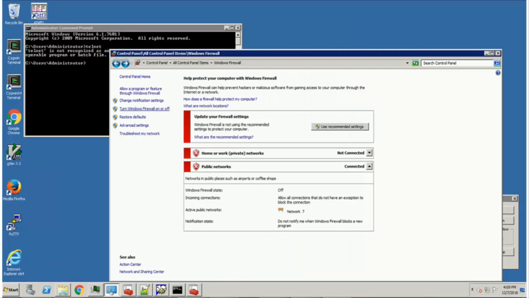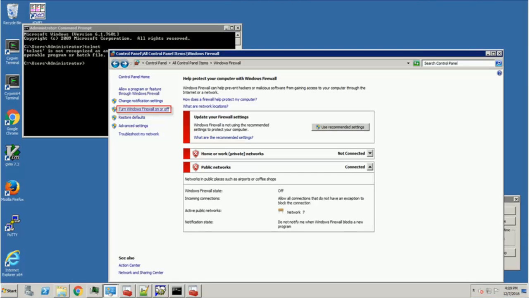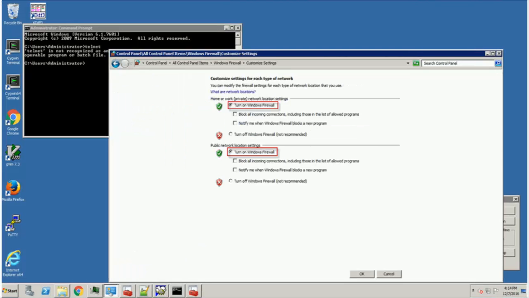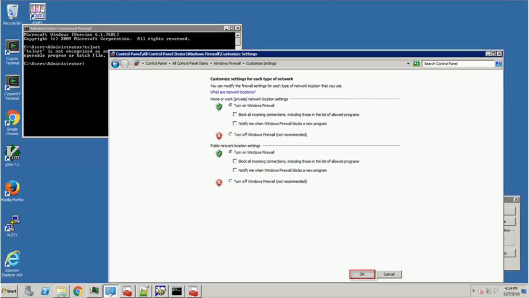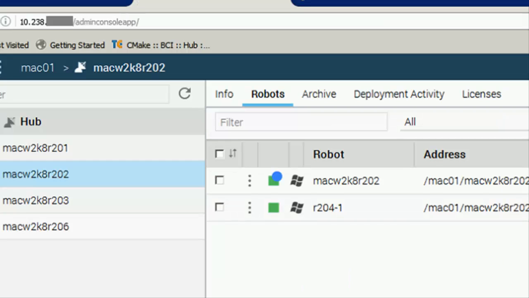To see if your changes resolve the problem, we need to turn the firewall back on. Return to Windows Firewall in the Control panel and select Turn Windows Firewall on or off. Next, select the Turn on Windows Firewall option for the public and private networks. Verify that the Block All Incoming Connections, including those in the List of Allowed Programs options, are not selected. When these options are selected, all incoming connections are blocked. Click OK to save your changes. Changes to firewall settings take effect immediately. Success! We can see the secondary hub in Admin Console while the firewall is on.